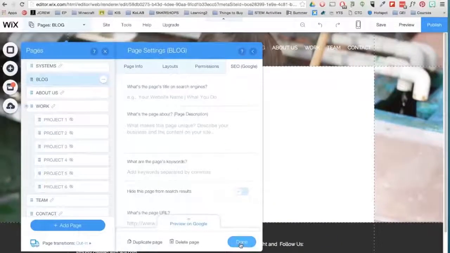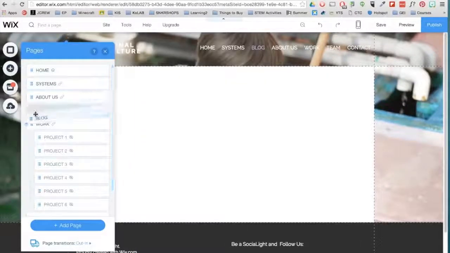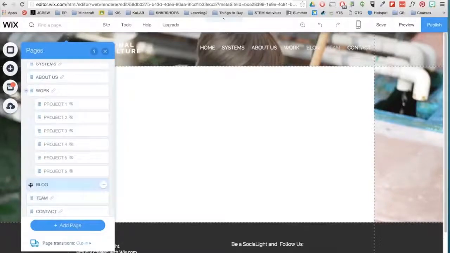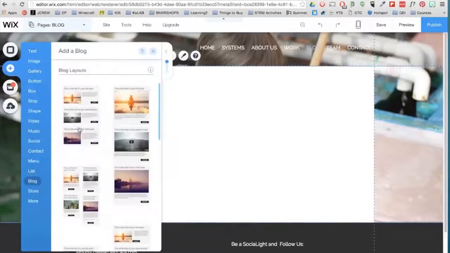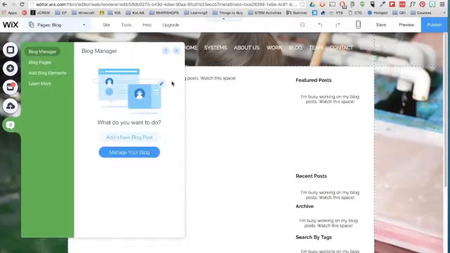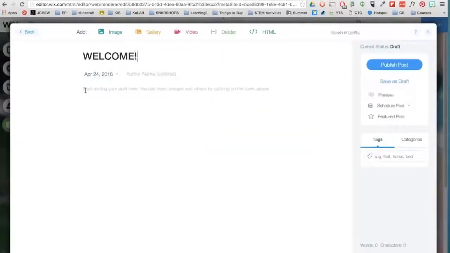I want this blog page to fit in the menu at the top. Simply click here and drag the page to the specific location. Now, Wix allows you to integrate a blog into your site. So go back to Add, choose Blog, and choose a layout. Manage your blog here or add a new blog post.